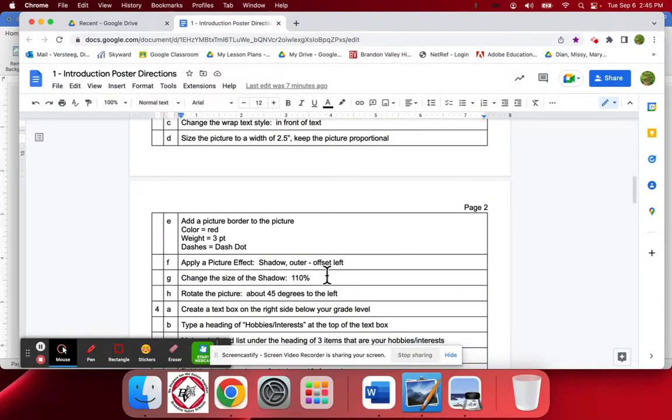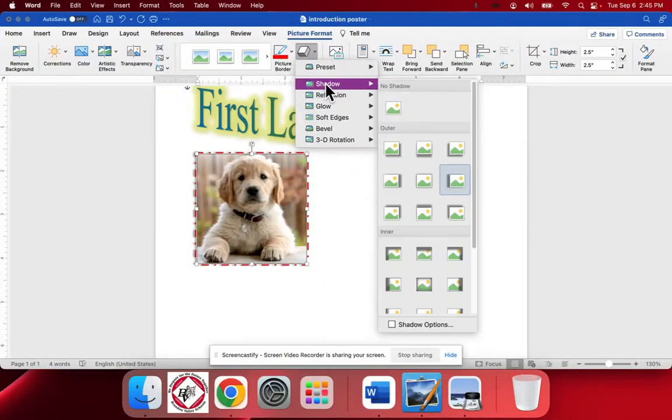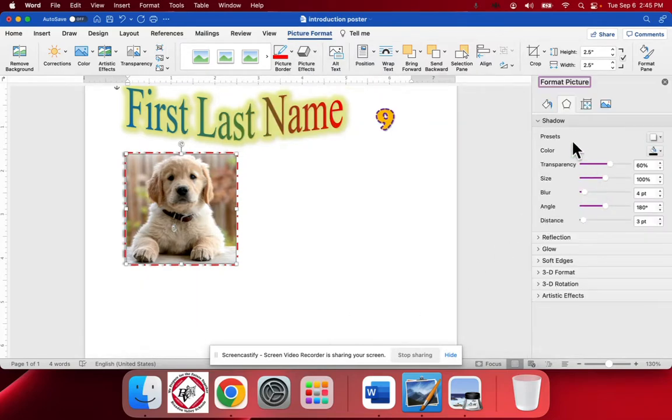Change the size of the shadow to 110. That will be found back under Picture Effects, Shadow, Shadow Options, and see the shadow area is open. Here's the size. You just need to make that 110%. You can push the tab key. There you go. Now you can really see the shadow on the left-hand side.